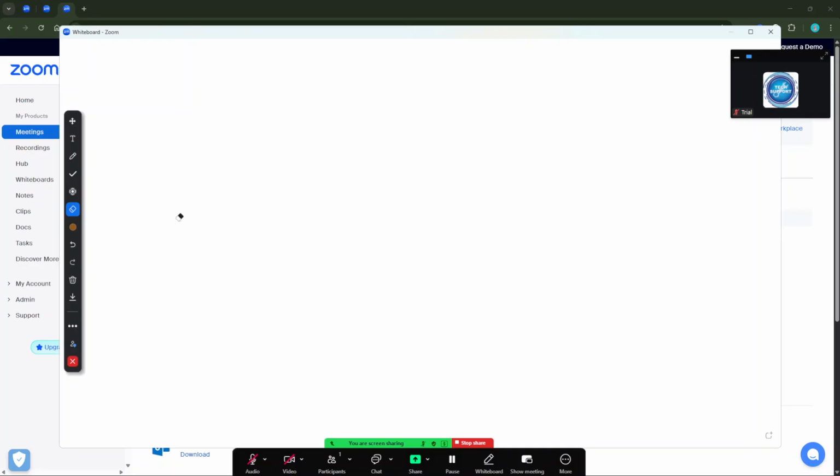Finally, when you've finished using the whiteboard, all you need to do is click Stop Share to exit the whiteboard mode and return to the regular meeting screen. This allows you to seamlessly transition back to your meeting or class discussion.